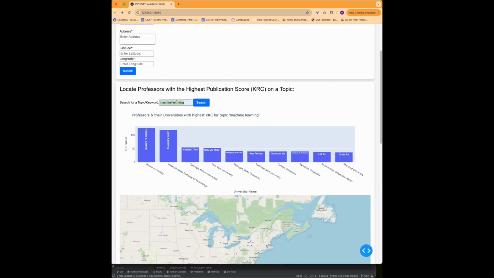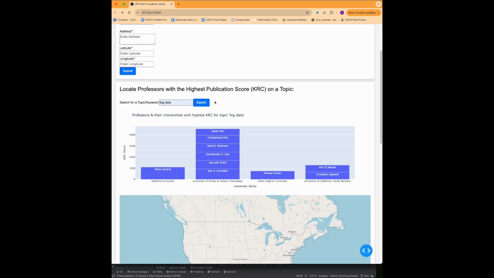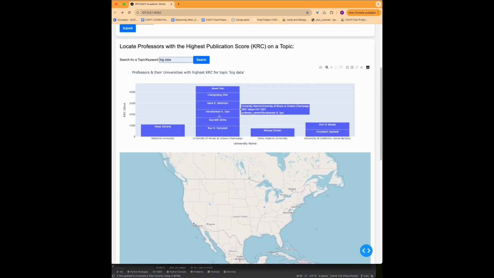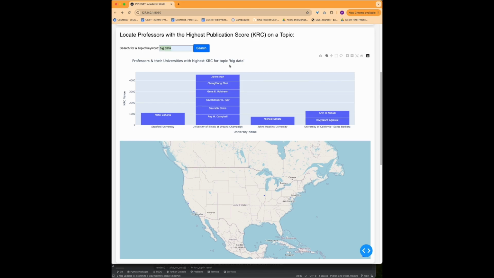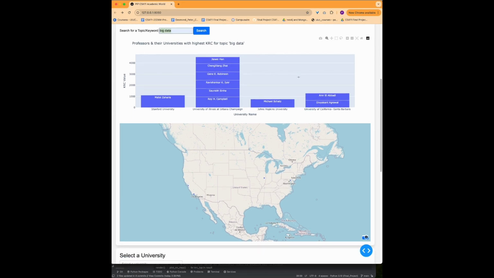If I search for another keyword like big data, you can see that there are many professors at the same university, in this case UIUC, that have the most published research in big data. So this would be a really good university to attend for a student that is interested in specializing in big data. This widget also uses the database techniques trigger and prepared statements.